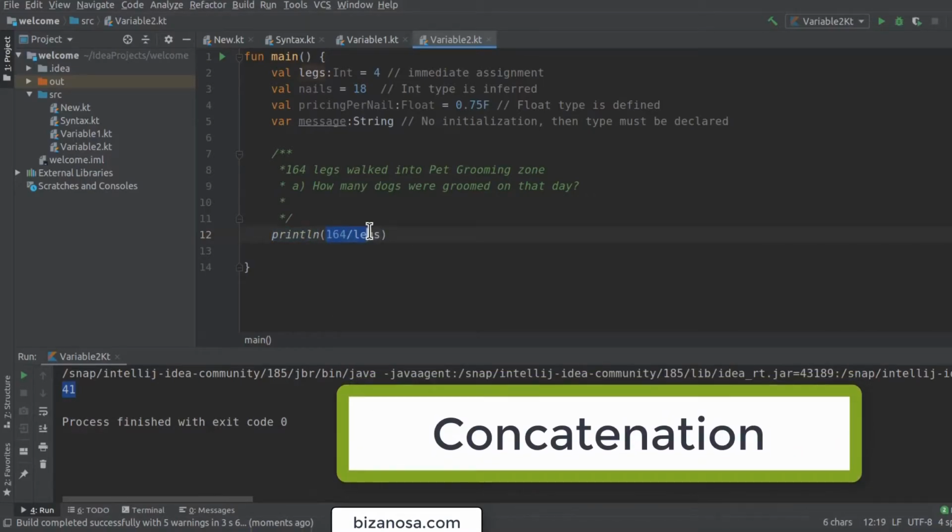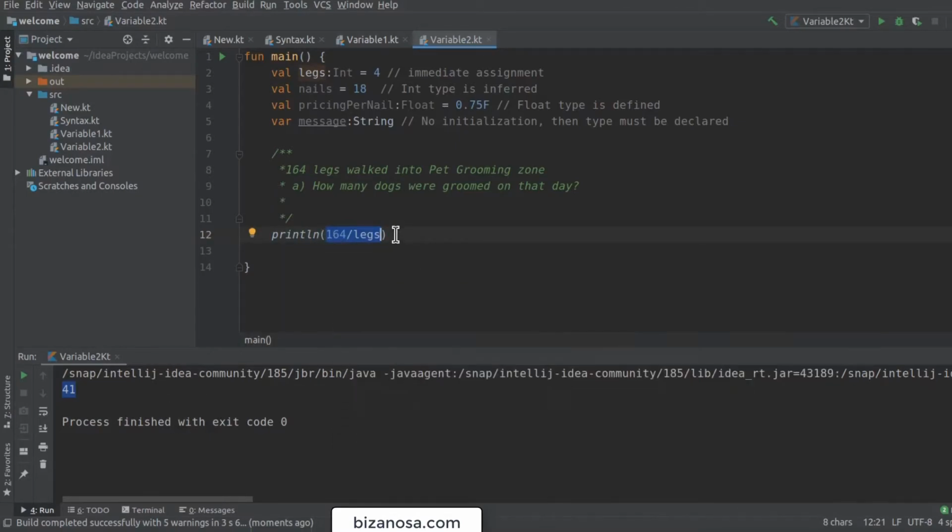So we can join them, and joining is called concatenation. So we can concatenate things here. Maybe you want to say on Thursday, 41 dogs walked into PGZ. Let's leave that on there, and we're going to come down here and do a new concatenation. Concatenation is just joining statements. First I want to do it the long way, which is concatenation, and after that I'm going to teach you about string literals, templates, and we're going to see how we can use templates to make things easier for us. So in this case, let's do a print line.